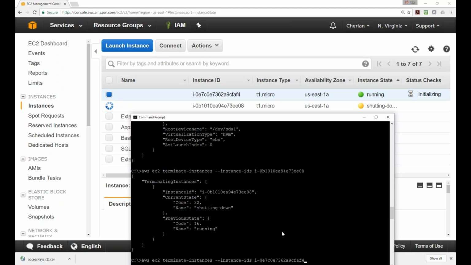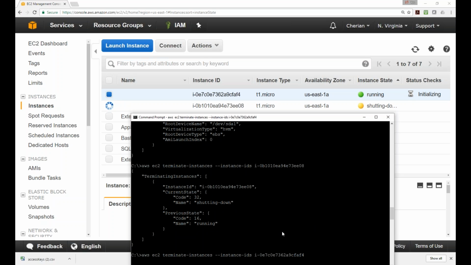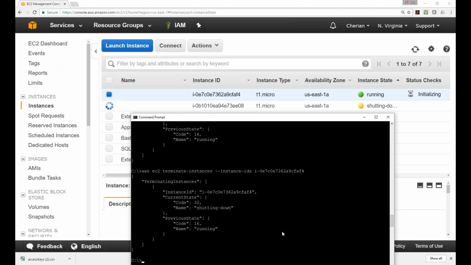This is the problem. This is why I mentioned to you earlier that when you create an access key and a secret key, it's also a good practice to rotate the keys. One of the AWS architecture practices.